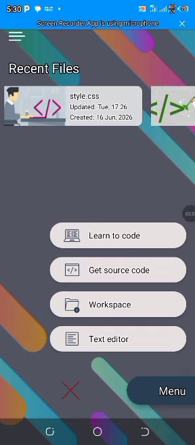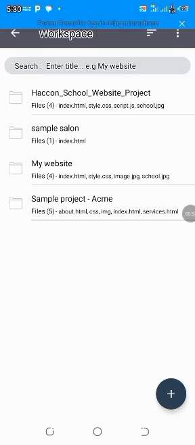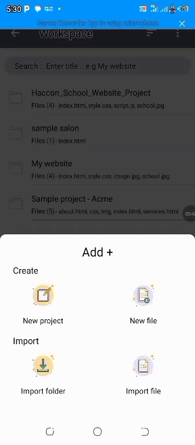Click on the menu. Now, you will see Learn to Code, Get Source Code, Workspace, Text Editor. Click on Workspace. Having clicked on Workspace, the next thing for you is this plus sign. Click on the plus sign.